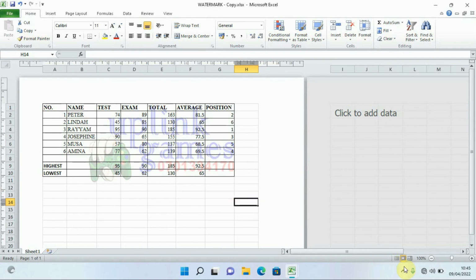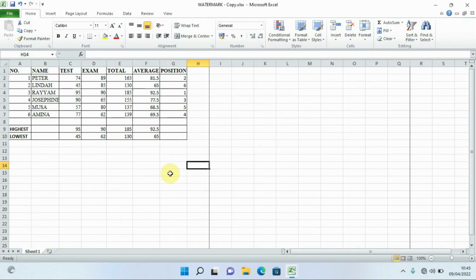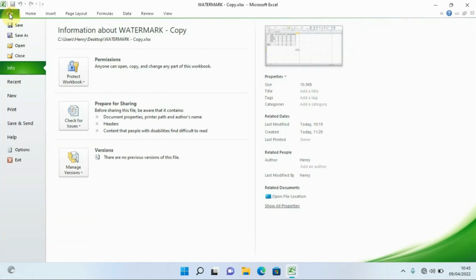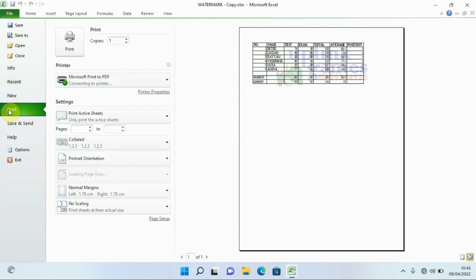Let's come back to normal by coming and clicking onto the Normal. Then if at all you wanted to look at that, you can come back to the File option and come to the Print and see the preview of how your information would be.